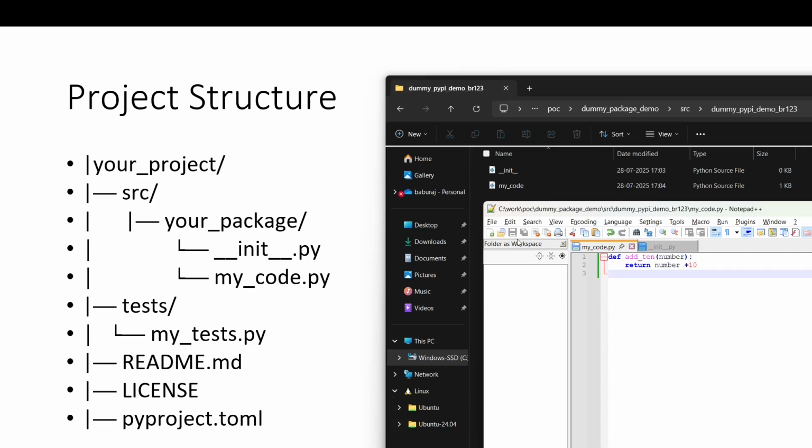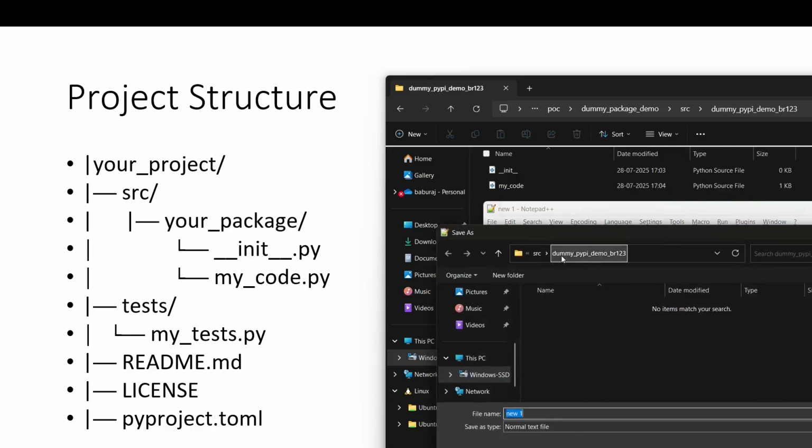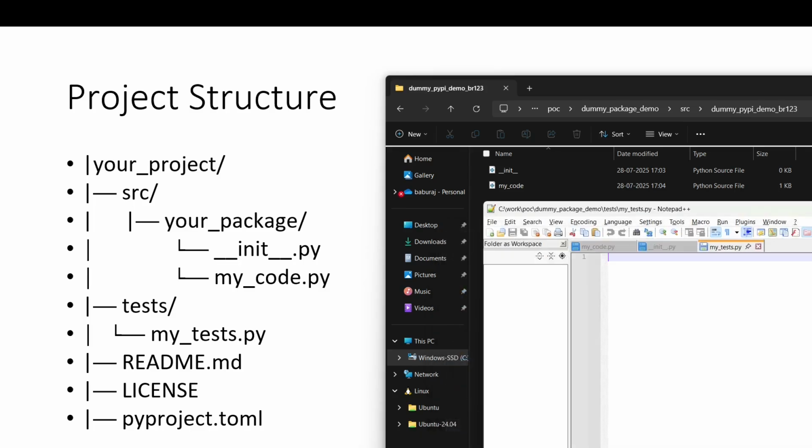Let's move on to the tests folder. Now what we need is a tests script, a Python script. For now, I'm not adding any script. For this demo, I'm just going with an empty file. So let me go back to the tests folder and create my tests.py. All right, here we are. So we are done with the first two steps of putting some content in the src and tests folders. Now let me go to my text editor again and create a readme.md.